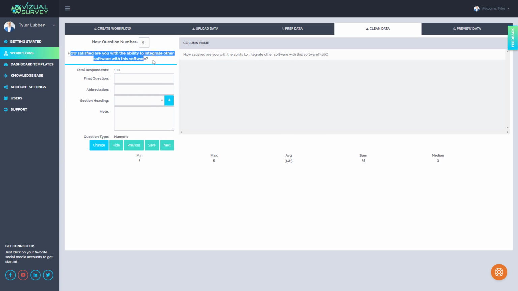All right, how satisfied are you? This is that star rating one. This could be, once again, a numeric, or you can change this to a single response. It's totally up to you. It just changes what the visualization would be. Single response is going to be a bar chart, and numeric would be more of a statistical type of analysis.